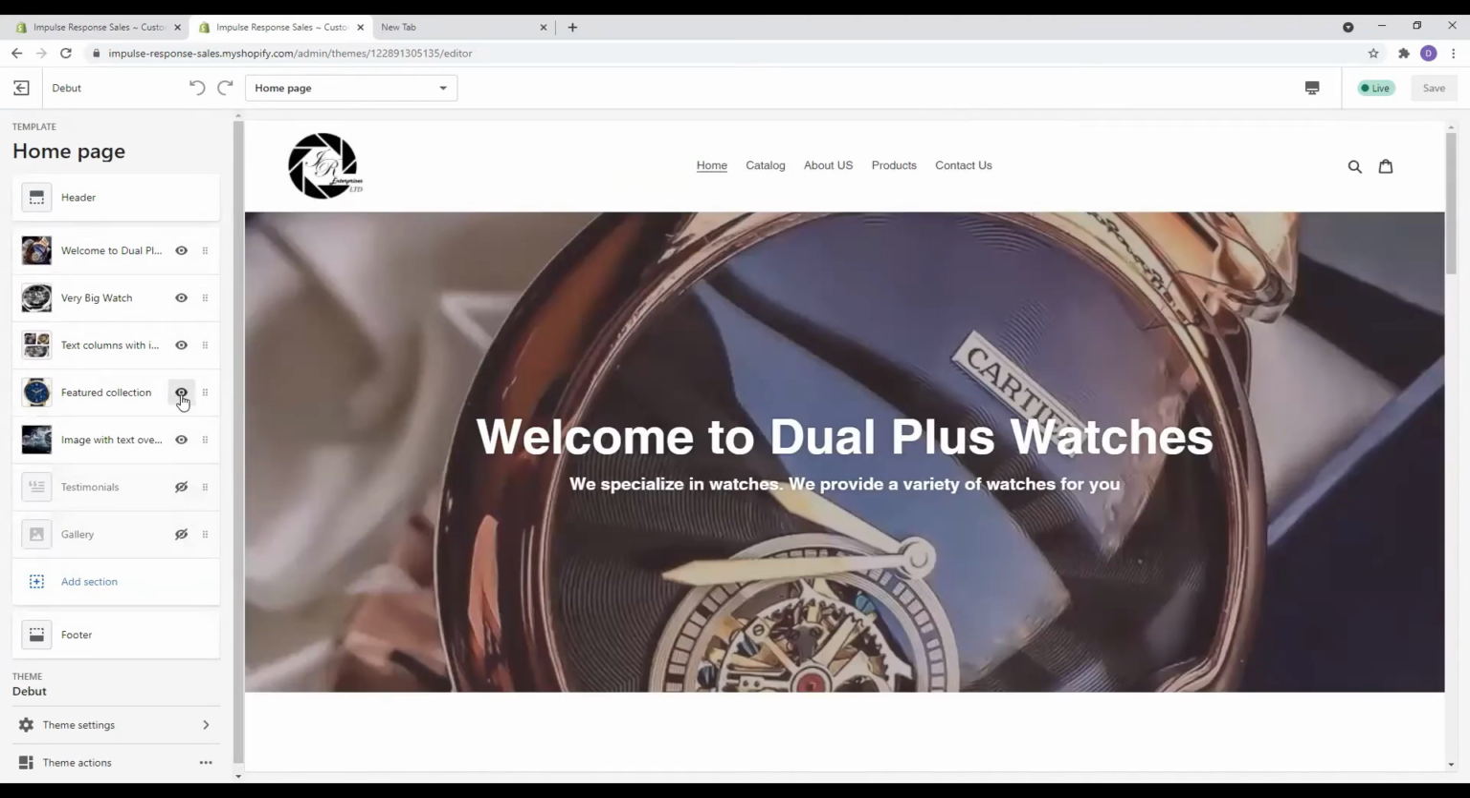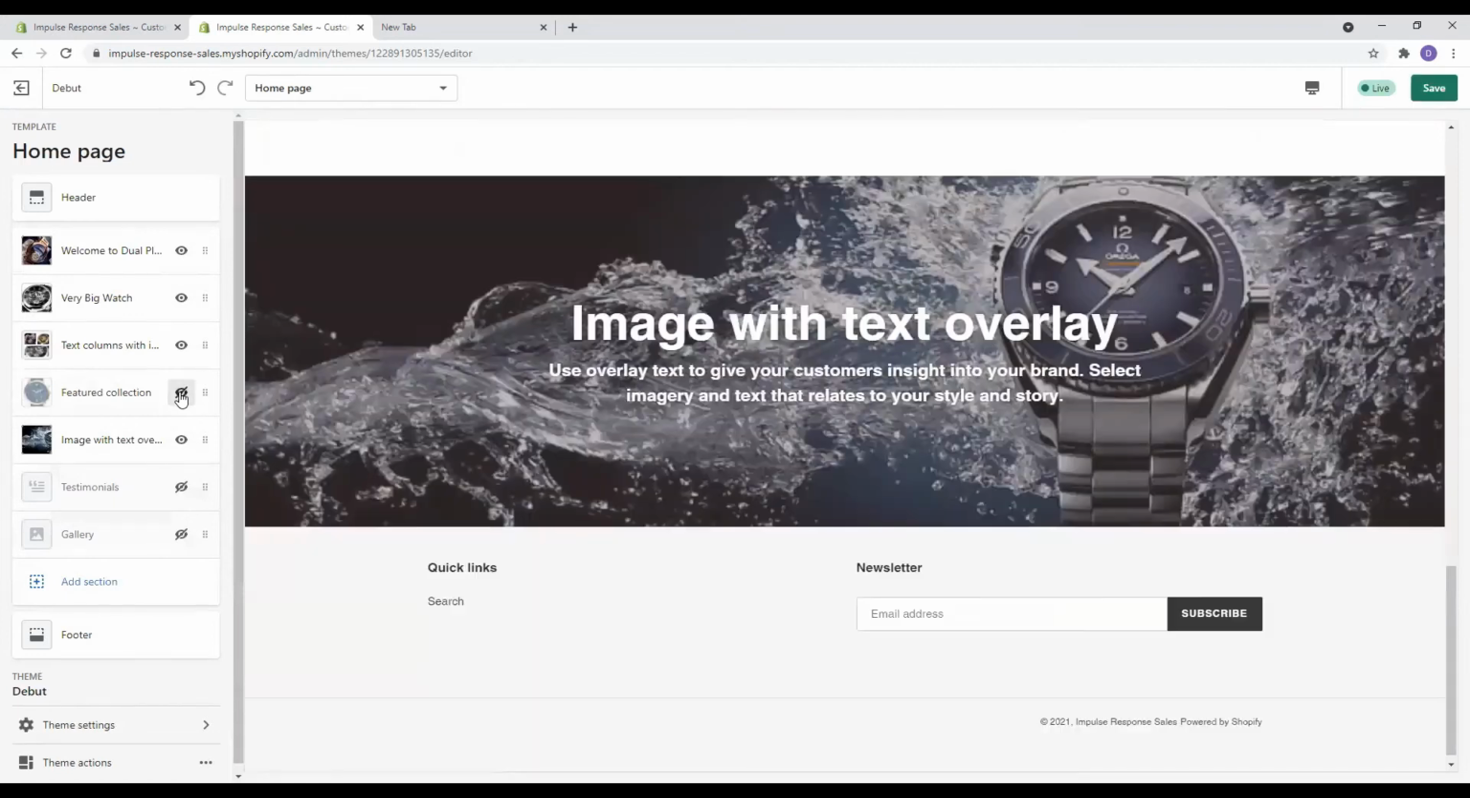So I generally don't use a feature collection, but that's just my preference. You can choose to use a feature collection or not. So when you are building your website on Shopify and you want to remove a section, you just click the area with the eye, and this hides the section. So the area is no longer there.